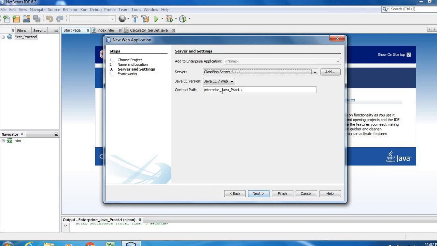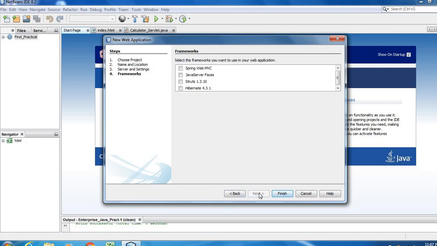In the next window you can see the name of the server is GlassFish Server, and the Java EE version is EE7. Now click on Next. In the next window there are different frameworks, but there is no need to select a framework. Here we are using a simple application, so just click on the Finish button. Just wait here.